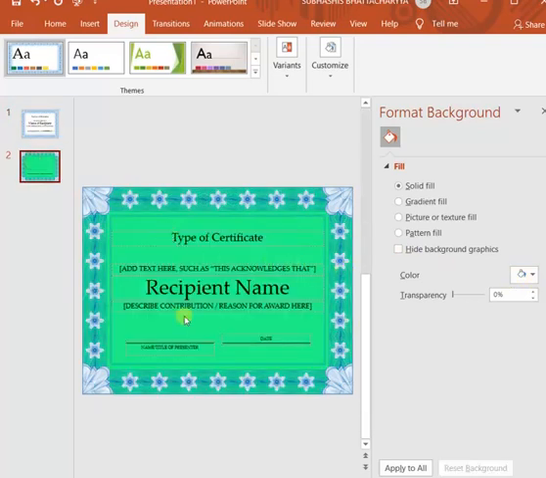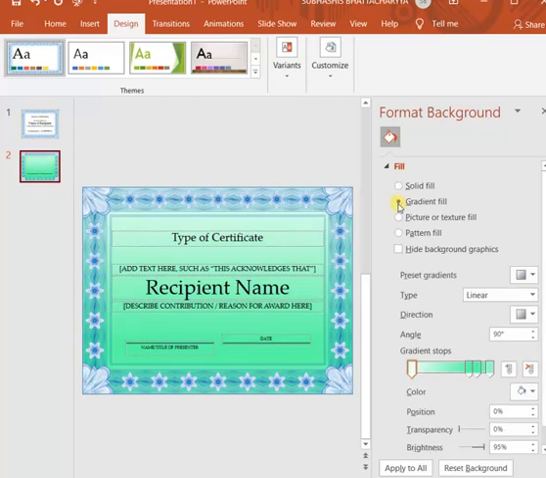Now as I am designing slide number 2, solid fill is over. Now I can go to gradient fill. If I select gradient fill, the solid fill option will no longer be applicable to our slide. It will change to gradient fill.